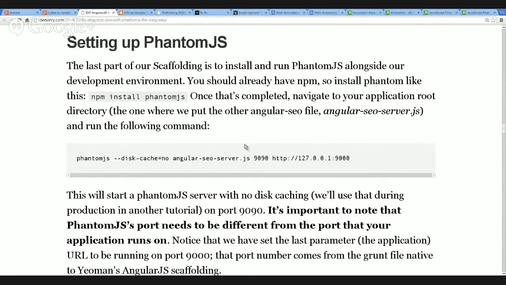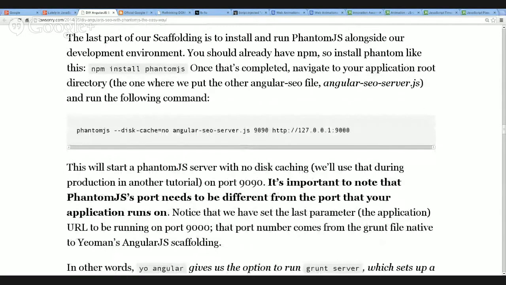So PhantomJS is a headless browser that will crawl the pages, render them, and serve the final HTML for those Ajax-based pages. So I think this is interesting. I don't know, Artur, if you have been using any sites with Ajax where you would like to have the content on the pages be indexed by search engines.